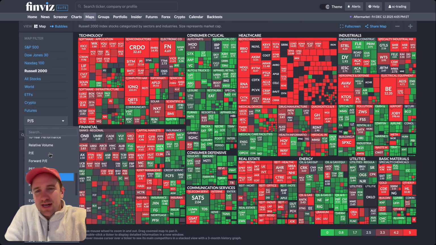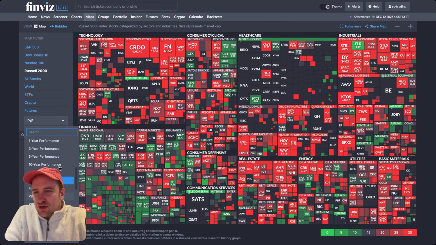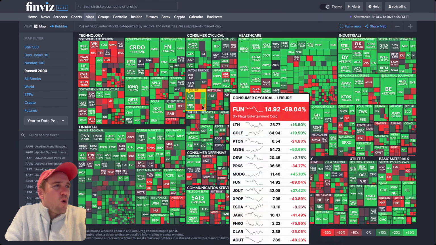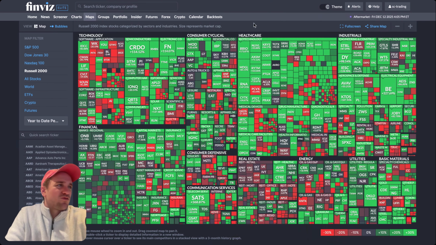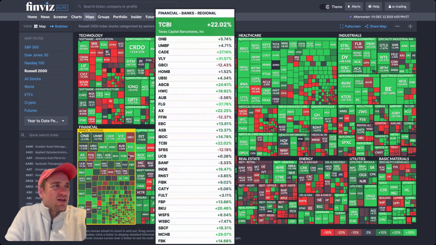So much fun. I'll do PE ratio. How's that? Or if you want, let's do year to date performance. So now this is 2,000 stocks from the Russell 2000 on this incredible map, all lit up by how they're performing year to date. So small cap tech is not doing that great. Look at the red here.